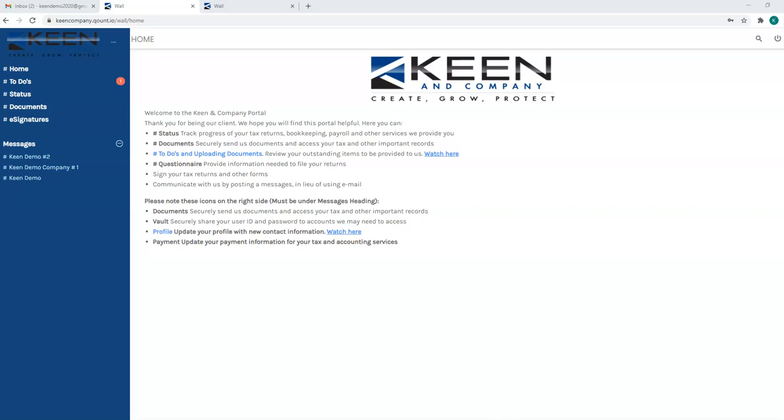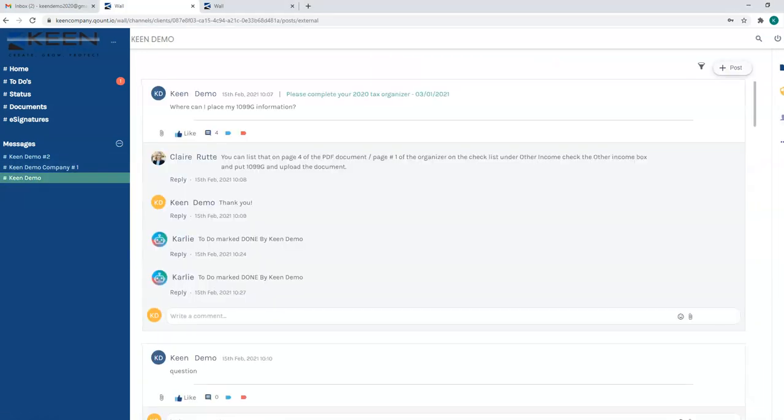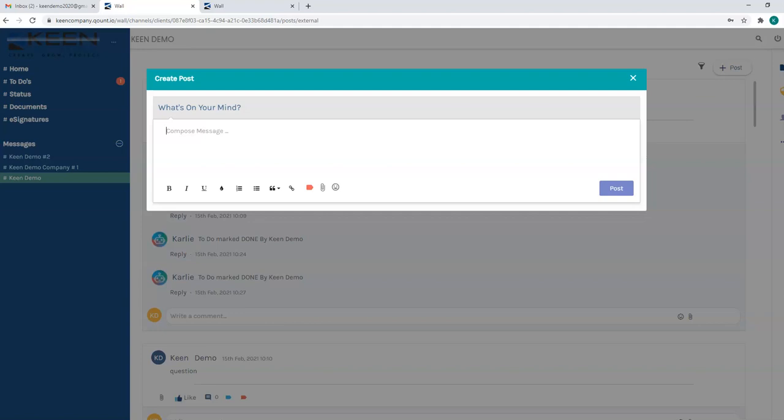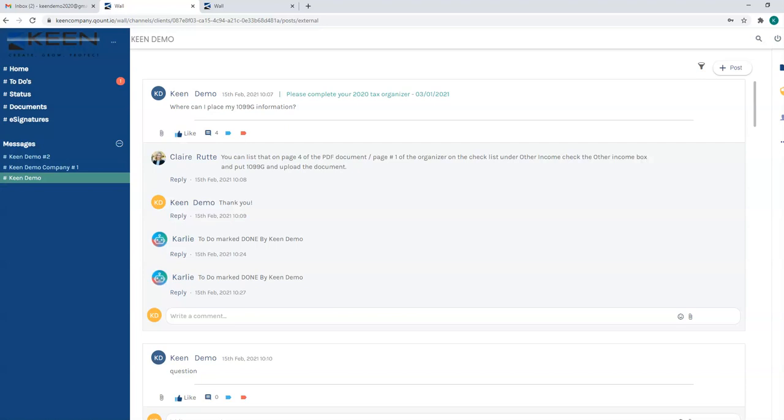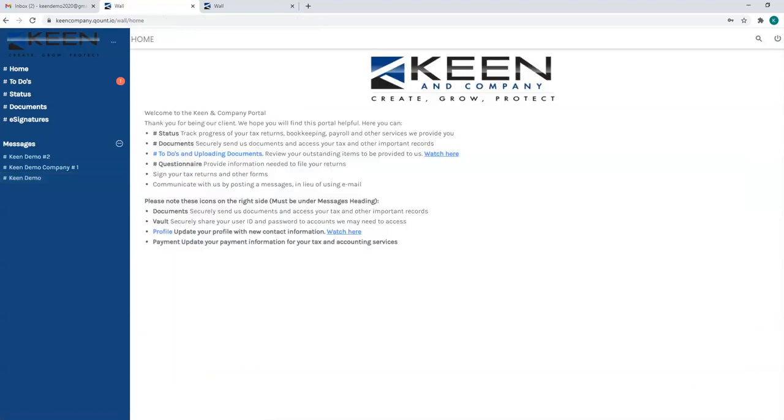Send us a message. Again, go to Messages, your name, plus Post, and you can type us a message there. Just remember, you can always exit out of a screen just by clicking on the X. You can always get back home to the main page by going to hashtag home.